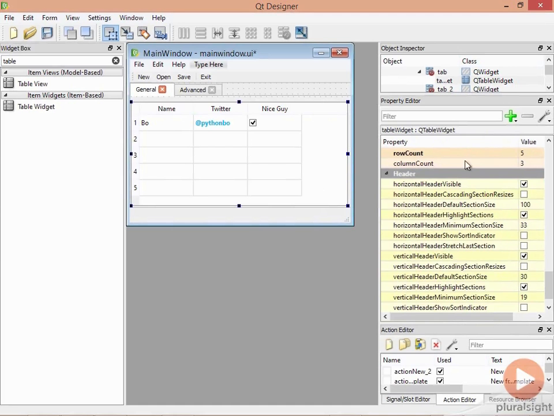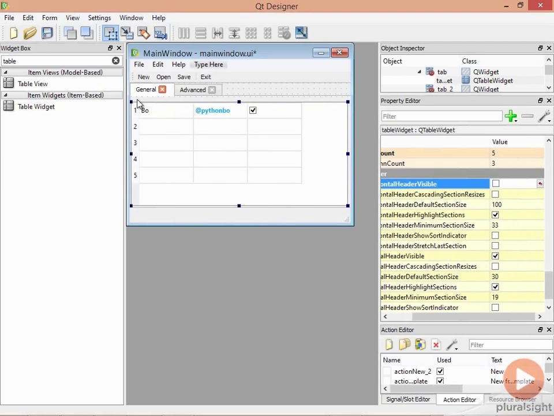Now the header is this part where it says name, Twitter, nice guy, but also this part where it says 1, 2, 3, 4, 5 in our case. This is the horizontal header and this is the vertical header. The horizontal header visible makes sure that the header is, well, visible, similar to the vertical header visible below. If I turn off the horizontal header visible, you can see that our horizontal header disappears. Let's turn it back on.